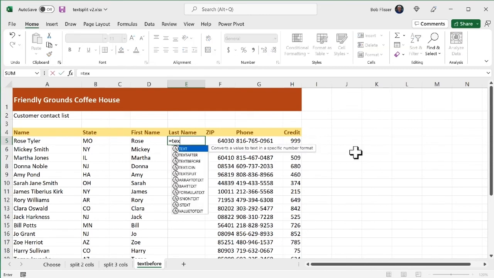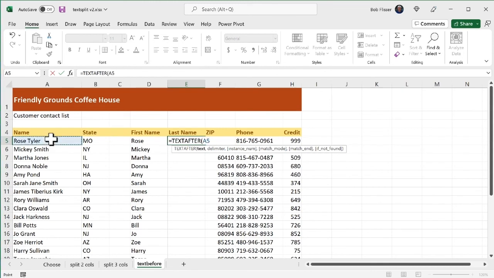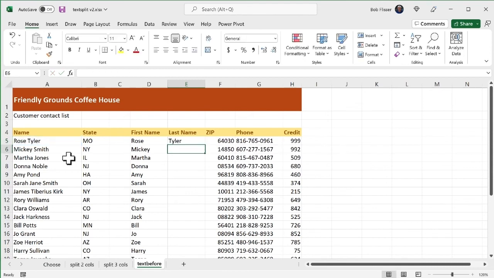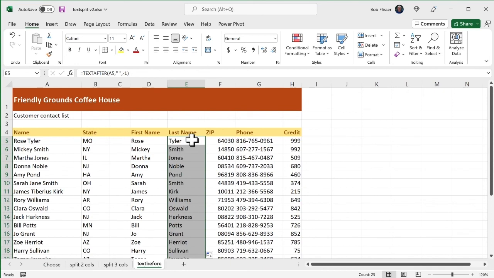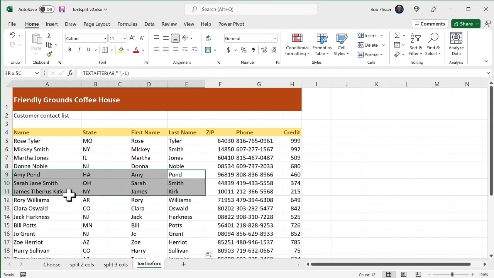I'm going to say then equals text after. Grab the name, comma, put a space in between the quotation marks, and to get the last one, I'm going to say -1. Close the parenthesis, and now let's autofill it. And hey, check that out. This works for all of them even when you have 3 names instead of 2.